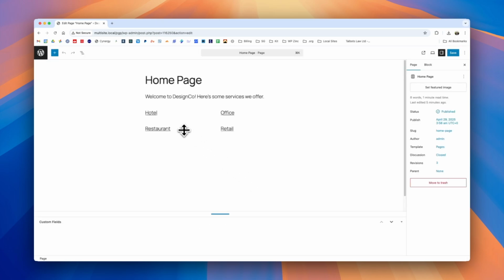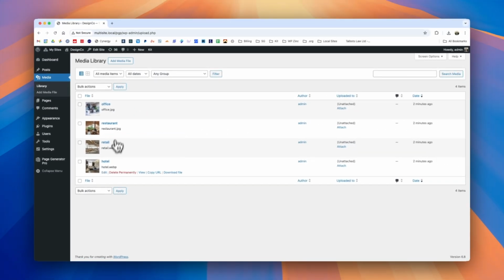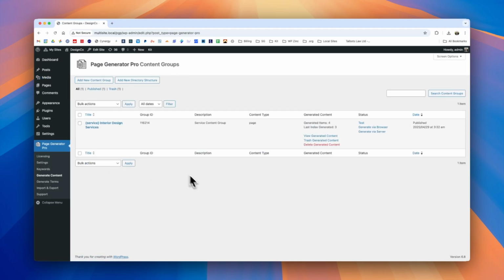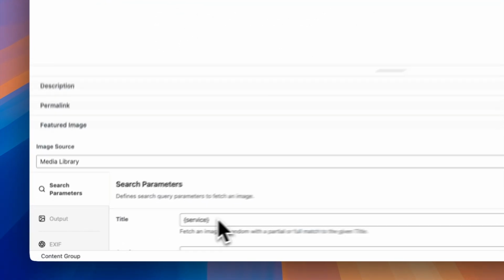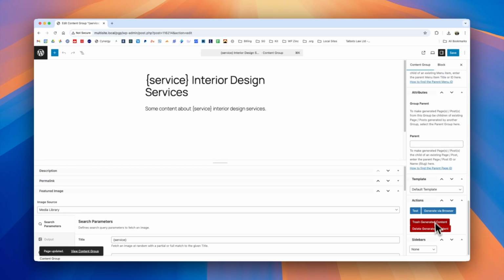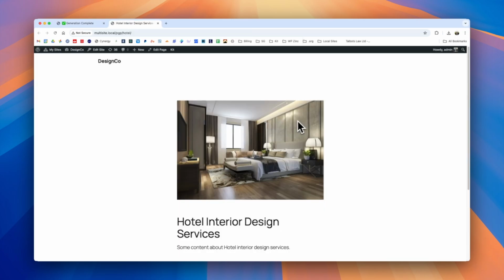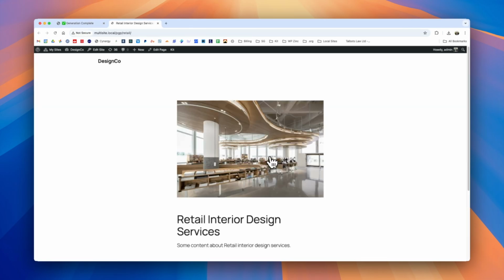We can also improve the design of the related links. For example, I might wish to include an image with each of these related links. In this example, I've got images for each of my services for hotel, retail, restaurant and office. And in the content group, we'll configure this to have a featured image from the media library. And we can configure the media library to grab the images based on the title matching the service. We do have separate tutorials that cover how to use this, but we'll quickly go ahead and generate our pages here. And we can now see that for each of our services, we have a featured image at the top that the theme outputs for us.